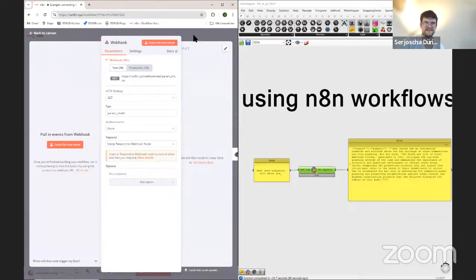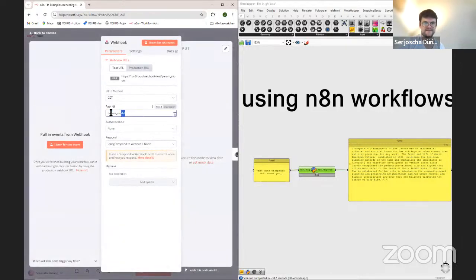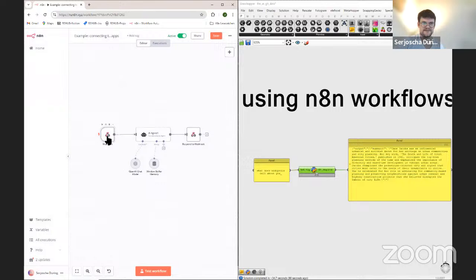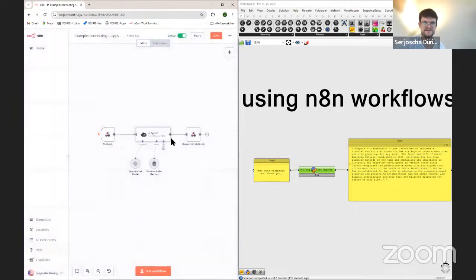You can have a look inside here. It's quite simple. You just add this node on the canvas, and then you can give your endpoint a name, here I call it param modal, and then you get the URL at the top, which you can just copy and paste. The next is I create an AI agent node that you can see here. There are a few settings. System message, very simple. I just wrote you're a helpful assistant, but you could put whatever you want in there.